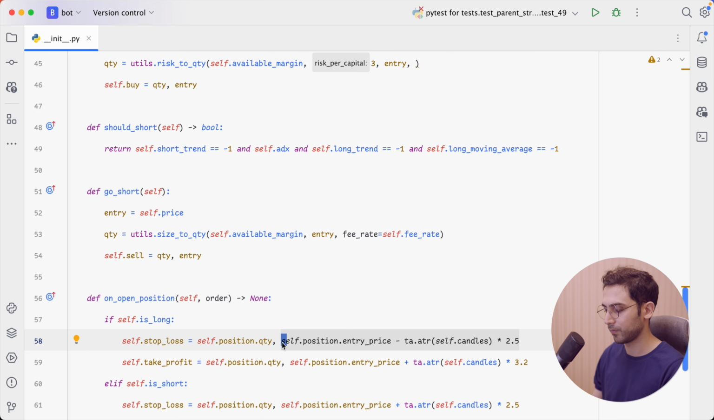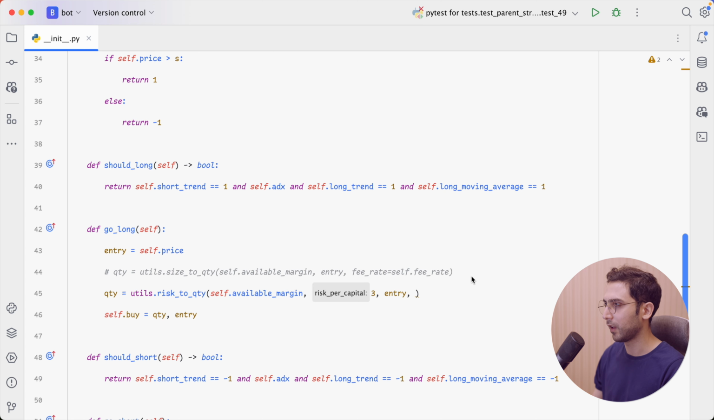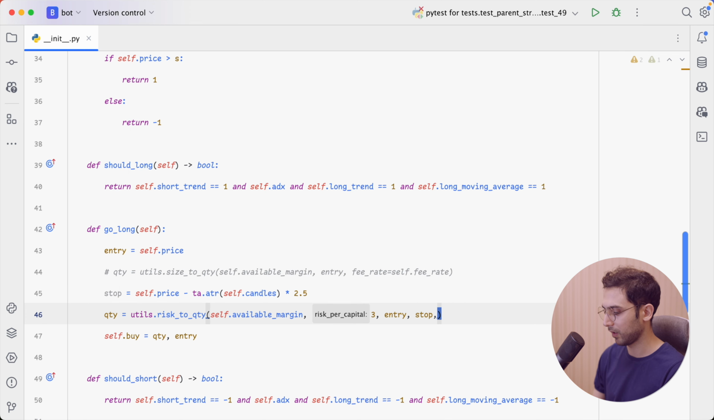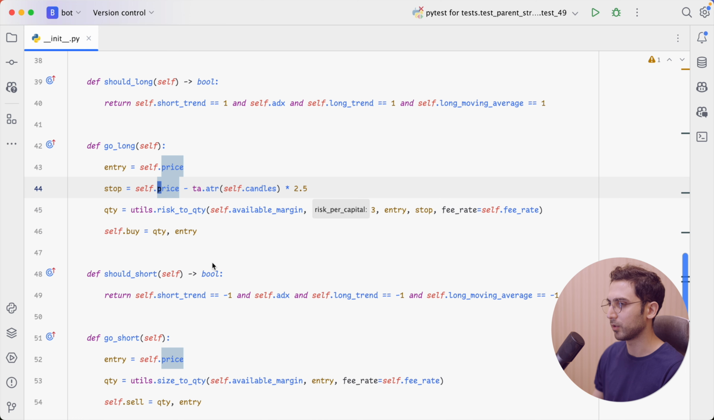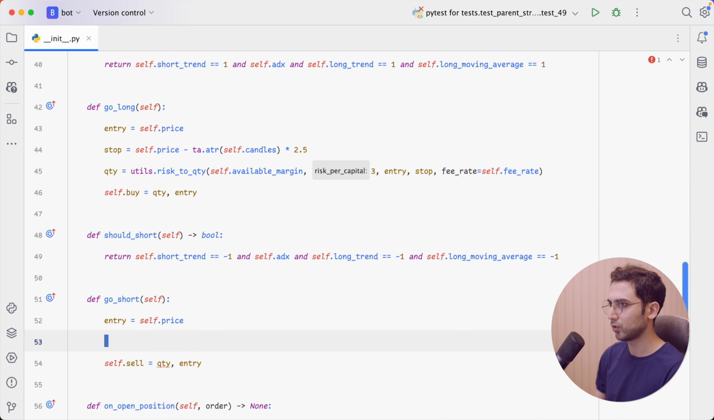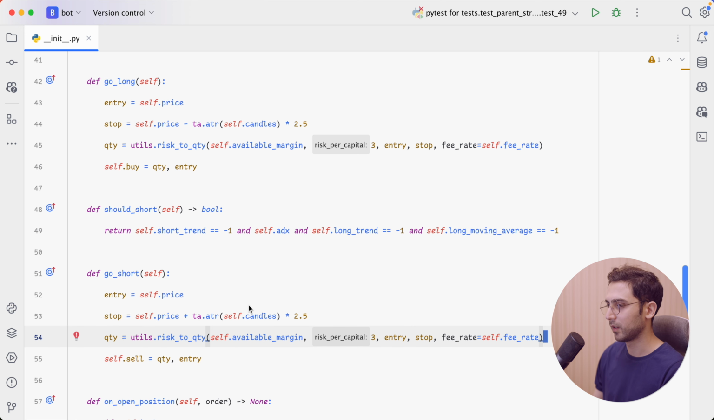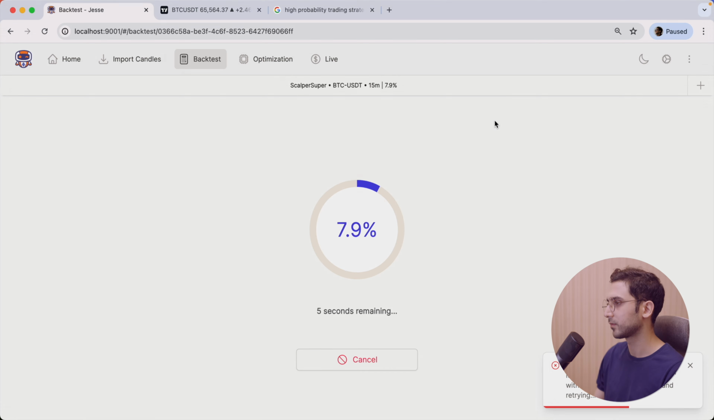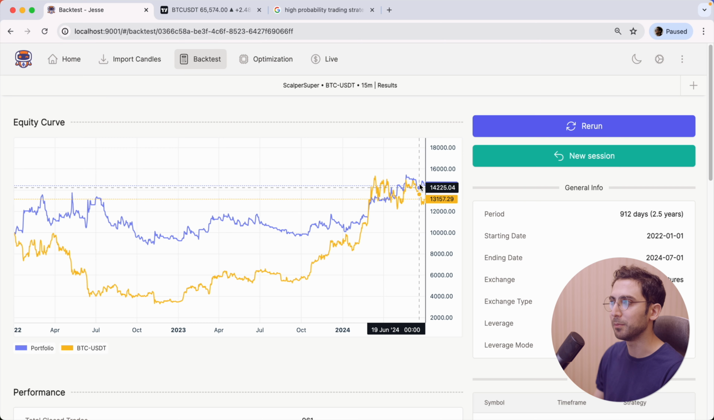So let's copy this, come here, and I'm gonna say sup equals this. But instead of the self position entry price, I will say the current price, right? So here I will pass the stop, and again the fee rate is going to be the current fee rate. Let's remove this, and I'm gonna do the same for short position. All right, so let's rerun the backtest and see how it changes. All right, so before we weren't really beating the market, but now by the end of this period, we're actually beating the market. So that's how effective this change was.